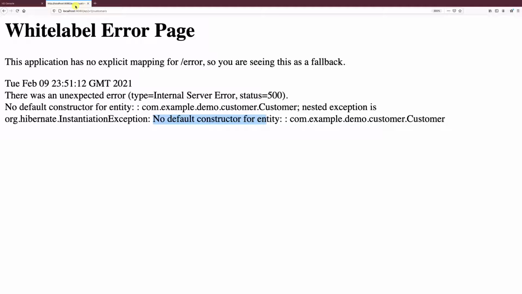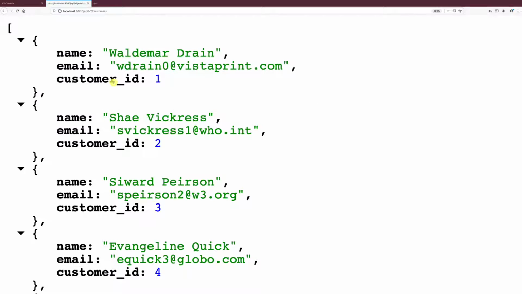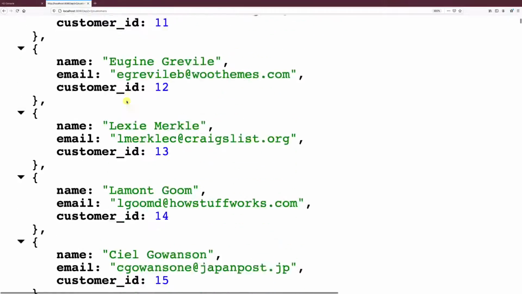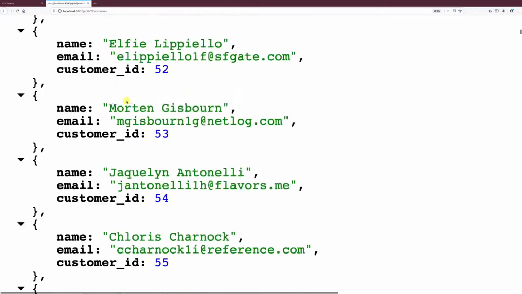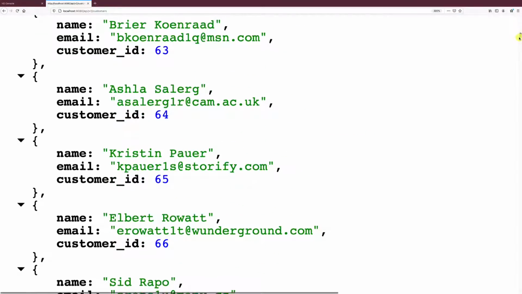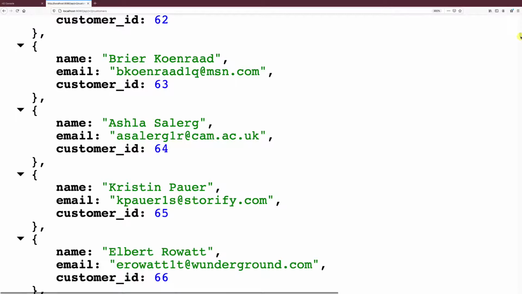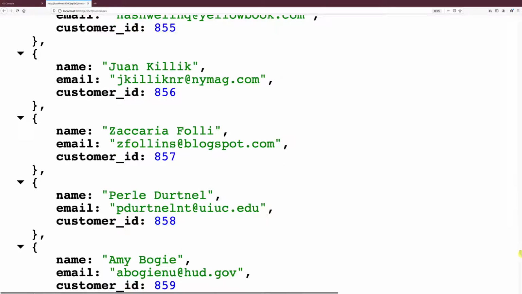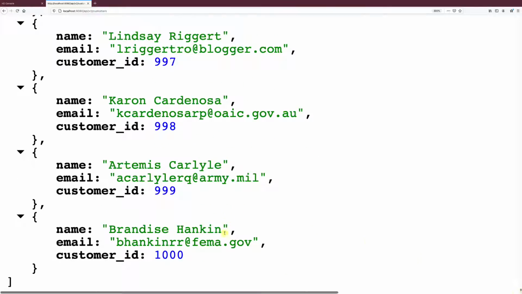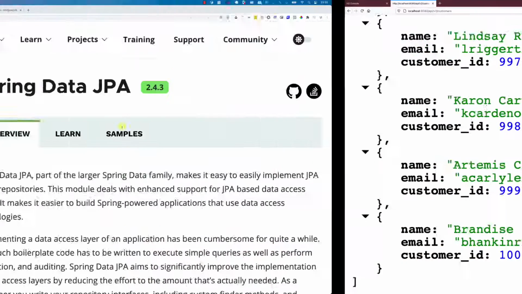Before, we had a 500 internal server error because of no default constructor for entity customer. Now if I refresh, you can see that we have a bunch of data here. Believe it or not, this is actually 1,000 people coming from our database. If I scroll all the way down, you can see 1,000 people. So this is just a quick glance at connecting to databases.